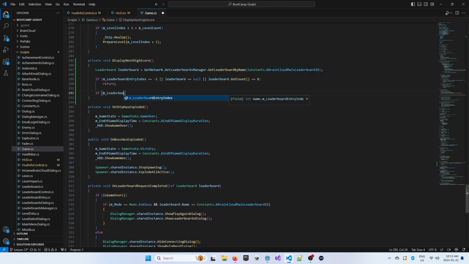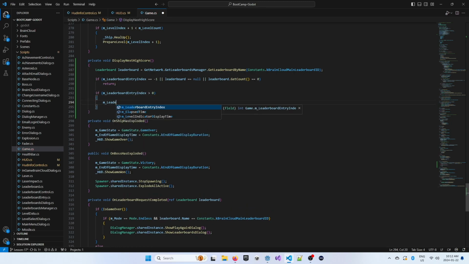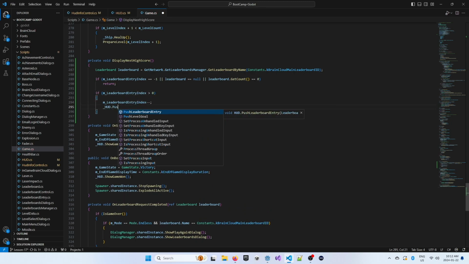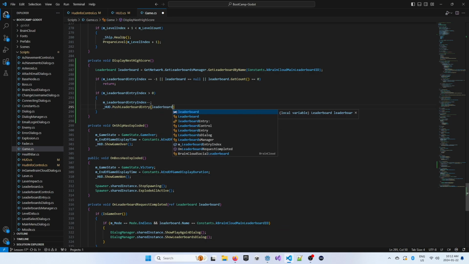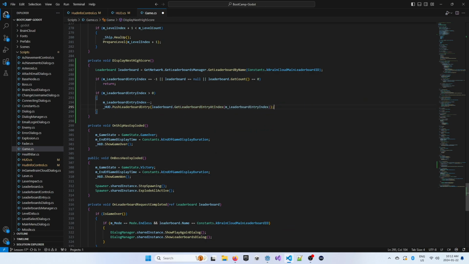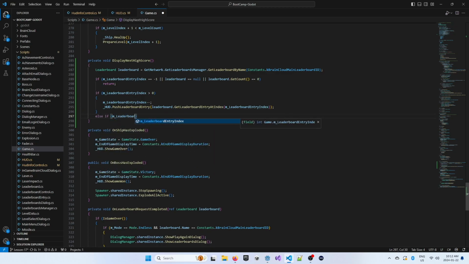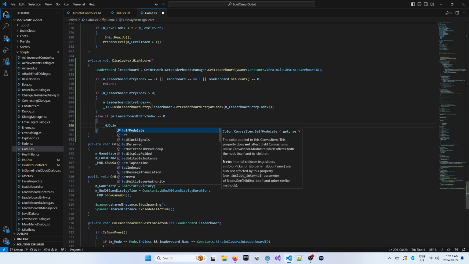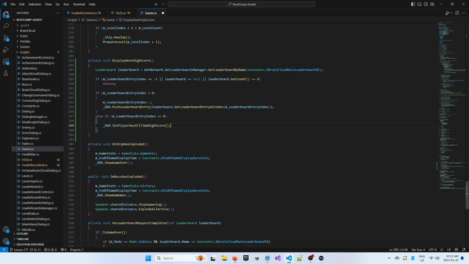But if there is, push the next leaderboard entry object onto the heads-up display and decrement the mLeaderboardEntryIndex member variable by 1. In the event that the mLeaderboardEntryIndex member variable is equal to 0, that means that the user's time is higher than all the other leaderboard entries, and instead we'll push a notification that the user has the all-time highest score.